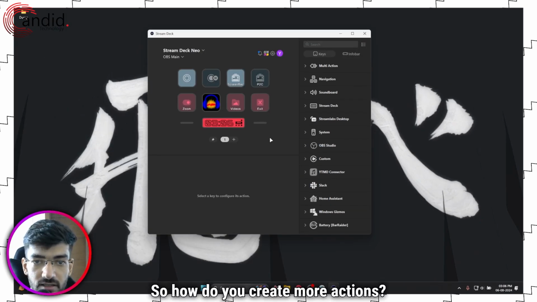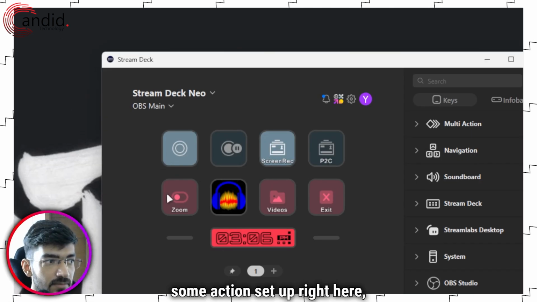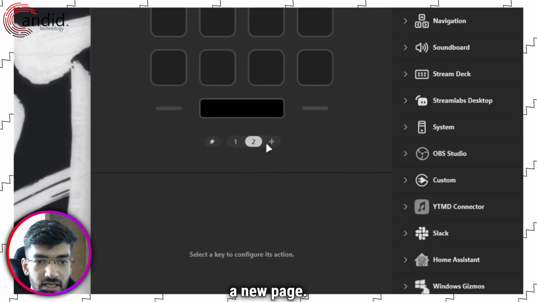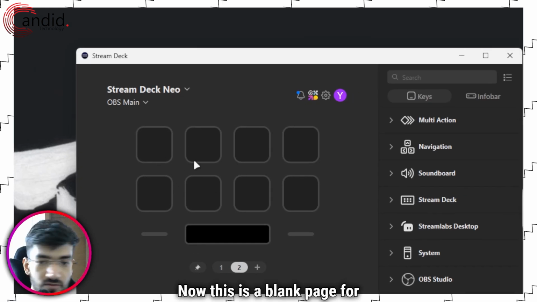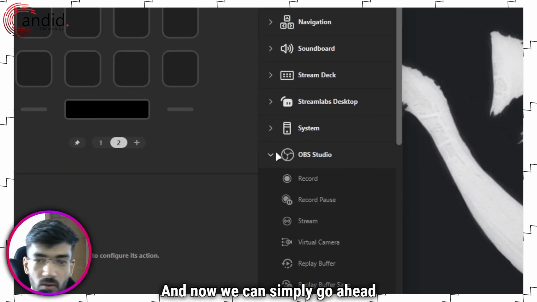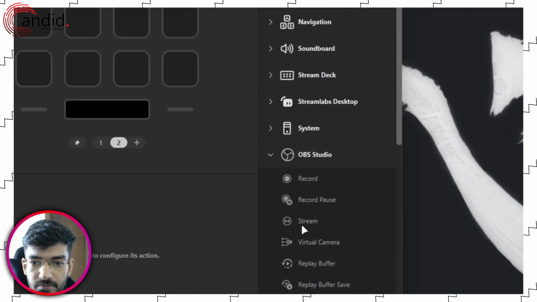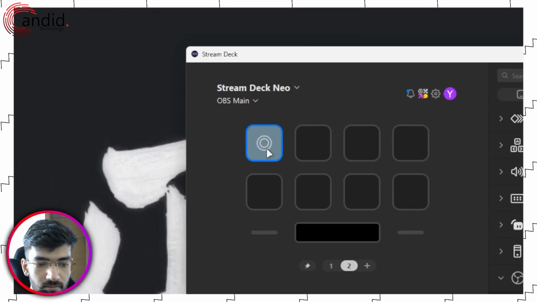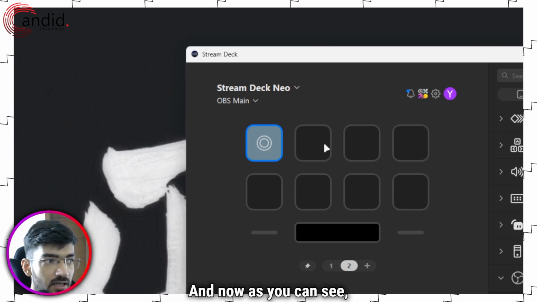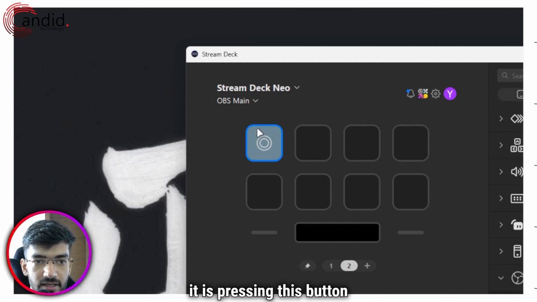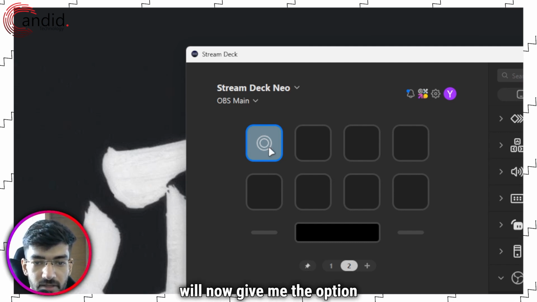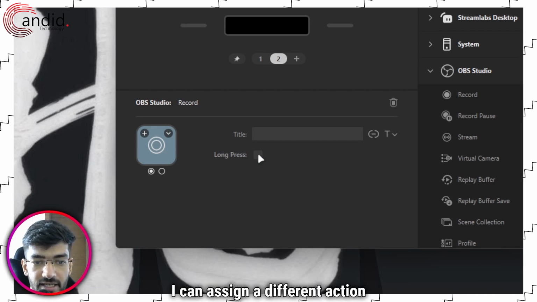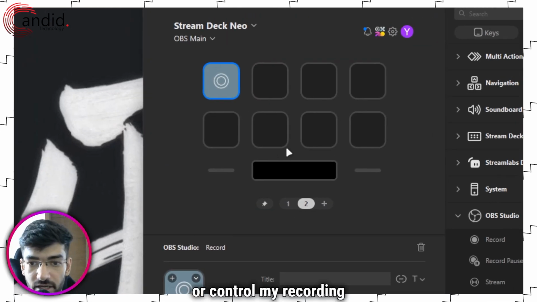So how do you create more actions? I already have some actions set up right here, which I'm using to control this recording right now. But let's go ahead and create a new page. Now this is a blank page for us to use, and now we can simply drag and drop different actions to different buttons. So I can put the recording button there, and now pressing this button will give me the option of starting and stopping my recording, and I can even enable a long press so that I can assign a different action or control my recording properly.